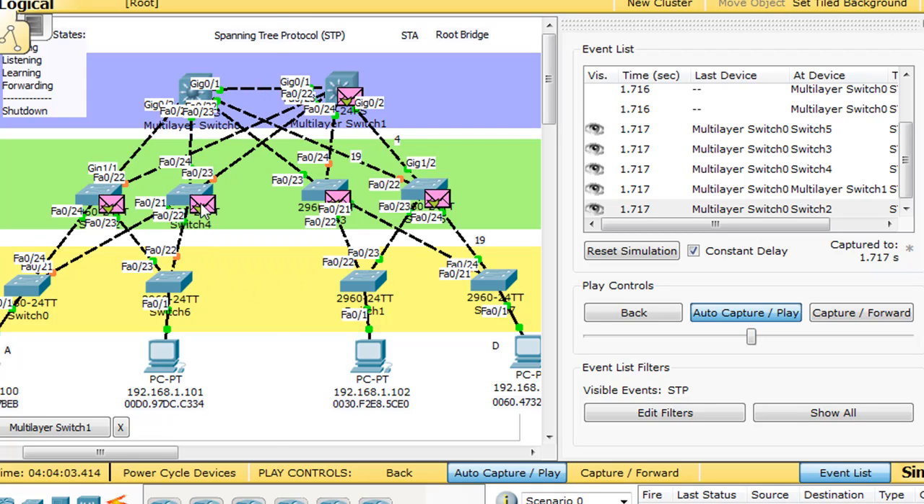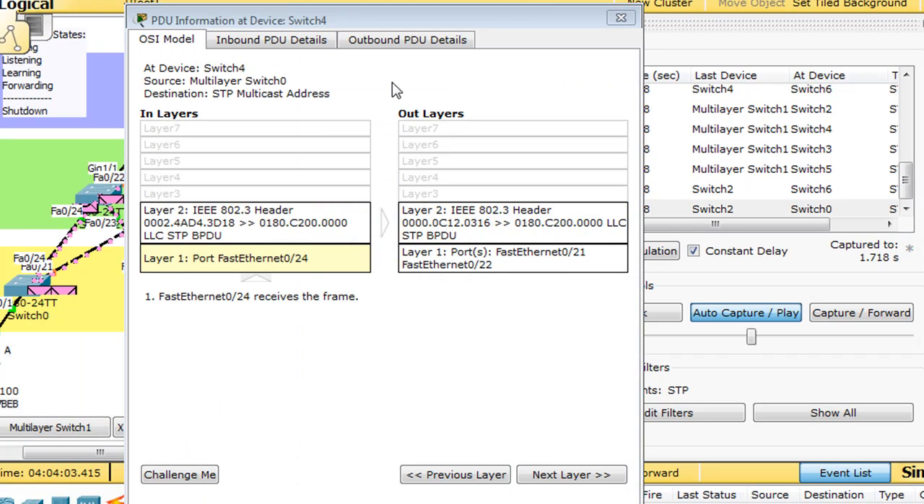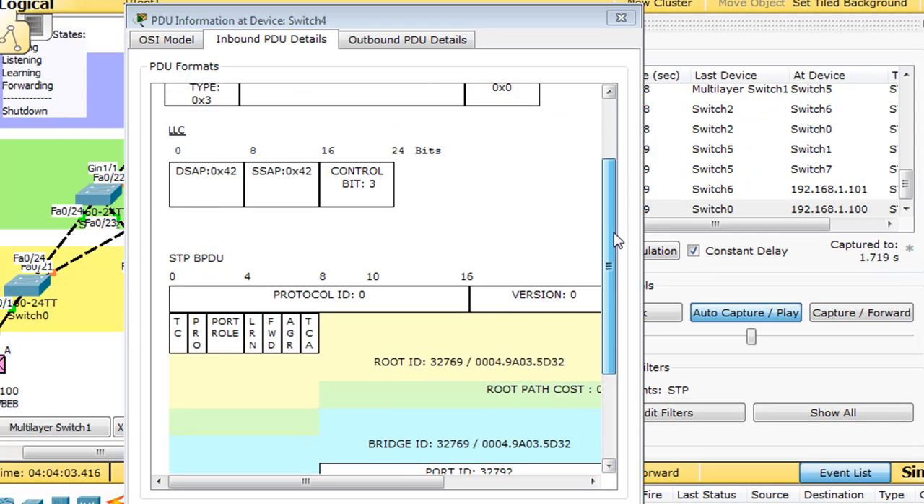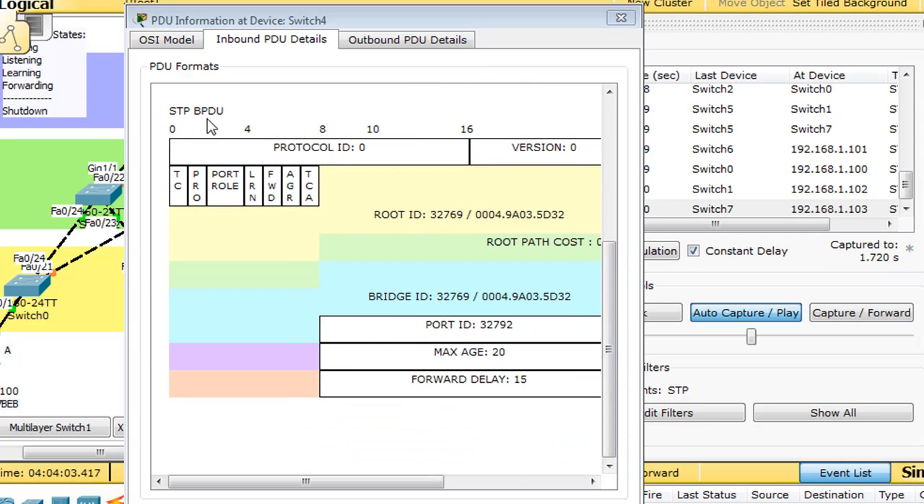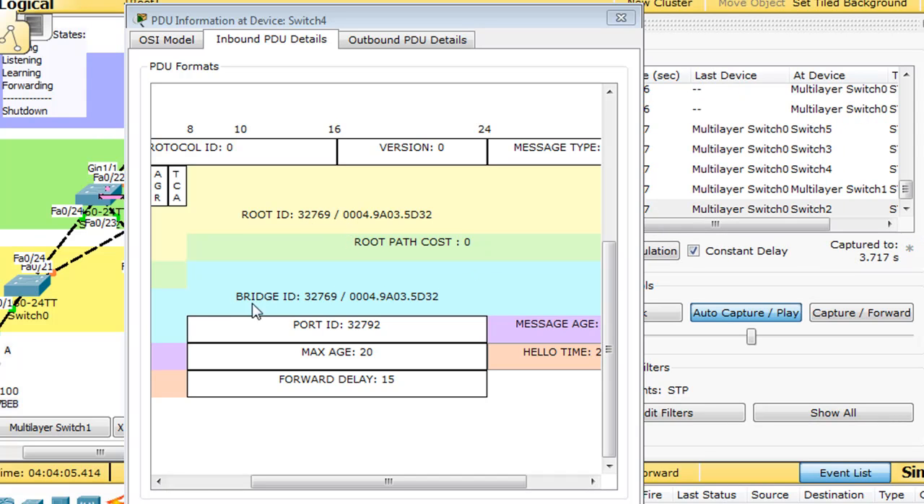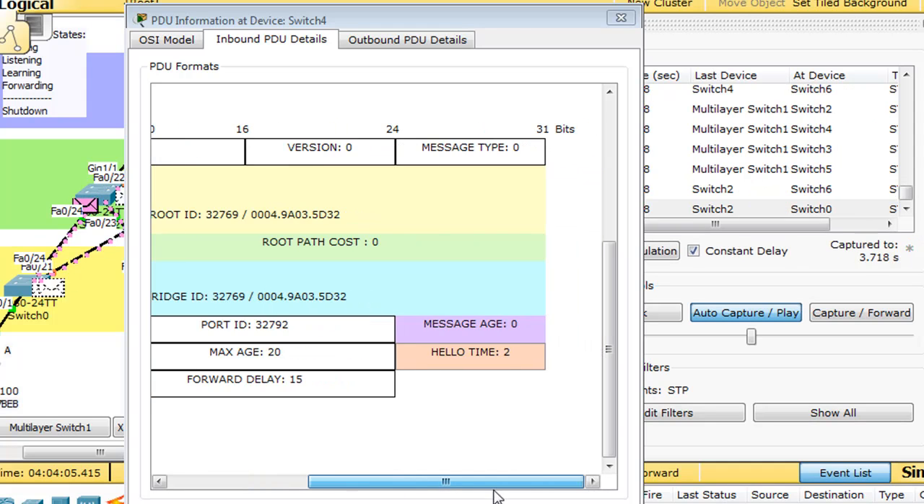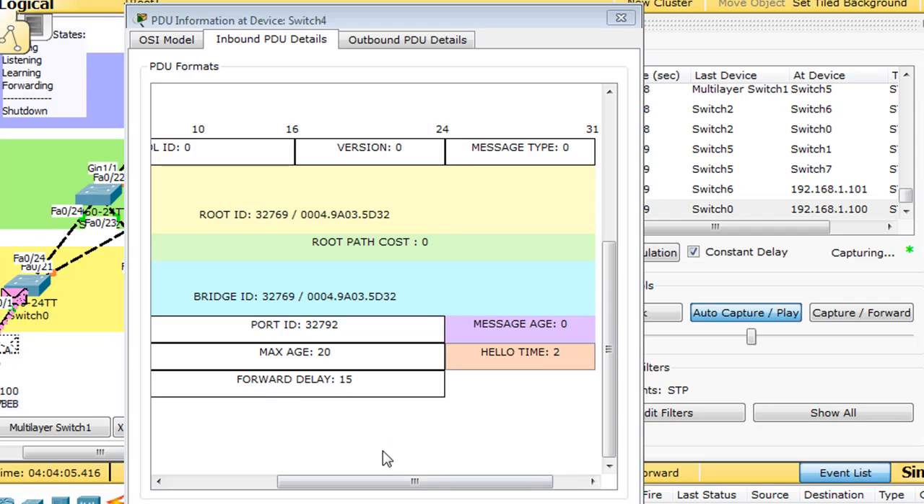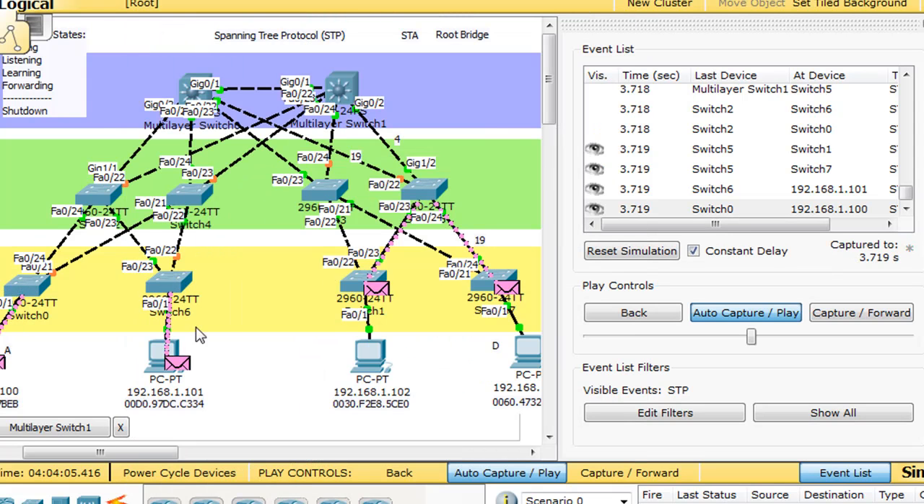And you'll see there go the BPDUs. Let's take a look at them. There they are. This is like running Wireshark in Packet Tracer, and you can see inbound PDU details, 802.3 Ethernet, LLC, and then down here, notice what it says: STP Bridge Protocol Data Unit. In there, you can see the fields. There is the root ID, then the root MAC address, the root path cost, and then look, the bridge ID, its ID, and then its MAC address. It's got a message, hello time, sending hello packets. Port IDs, max age, forward delay. But anyway, it's kind of fun to capture these packets sometimes and take a peek.